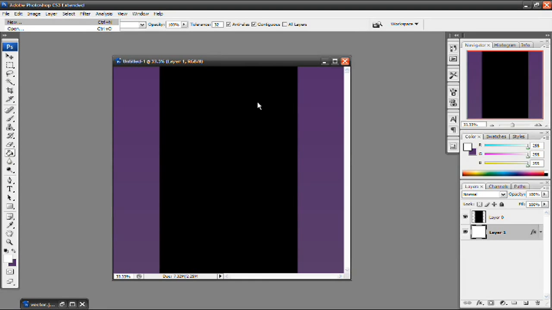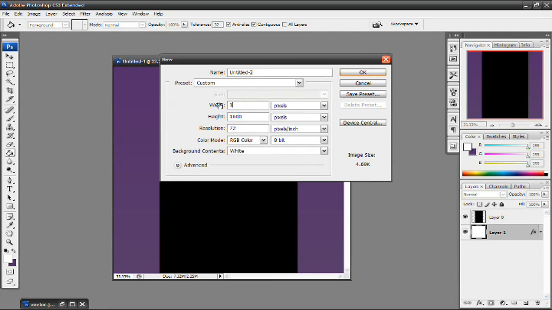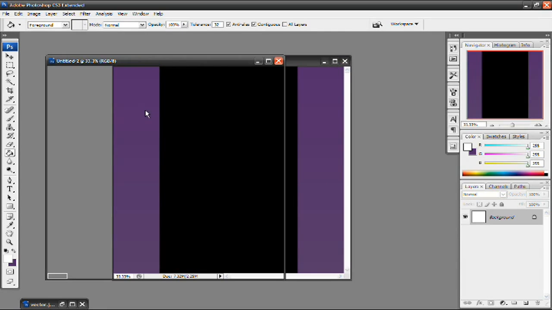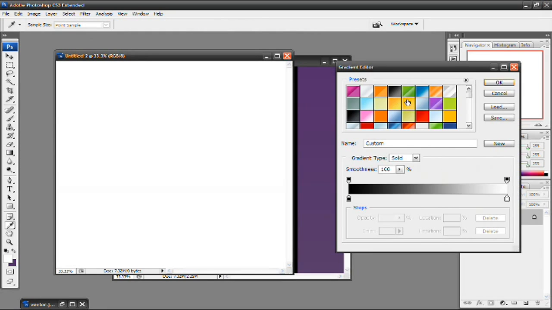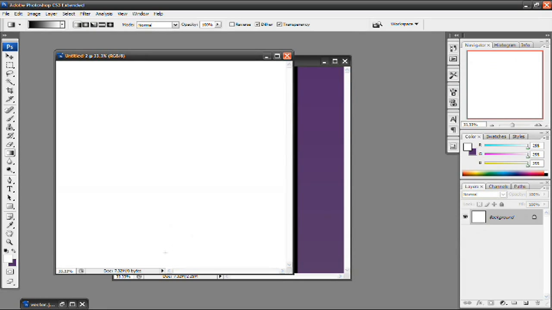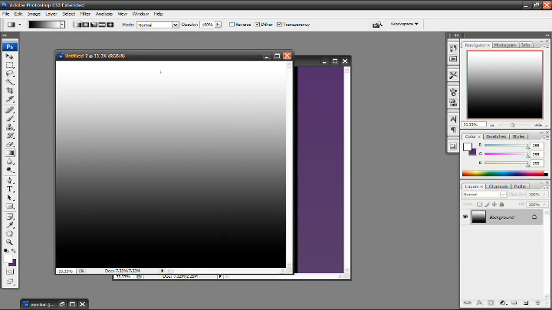So go ahead and click File, New. I'm going to make the width 1600, height 1600, and press OK. So again, we're going to be creating a starburst effect. Just go ahead and select your gradient tool, and select the black to white gradient, and press OK, and just click and drag from bottom to top, and it should look something like that. And if you hold shift, it'll make a straight line.